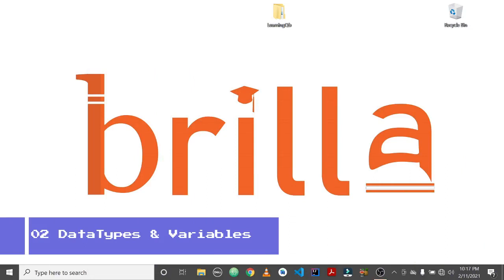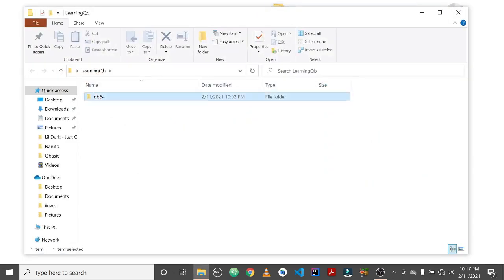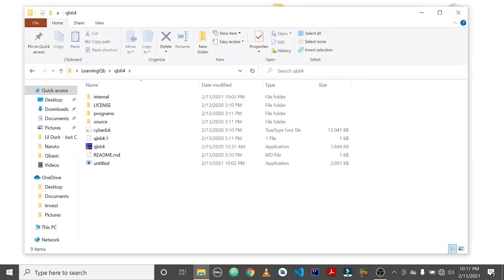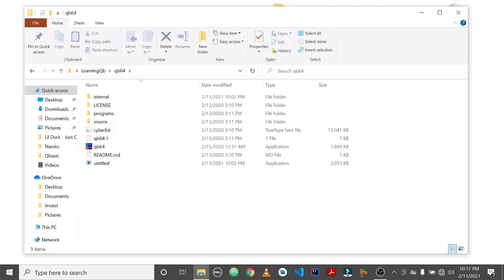Welcome to another tutorial. In this tutorial, we are going to be looking at data types and variables. In our last tutorial, we learned how to set up QBasic on our computers. So we are going to continue and look at data types and variables. Now, before we look at data types and variables, we will be learning how to save properly the source code we are writing on our machines.